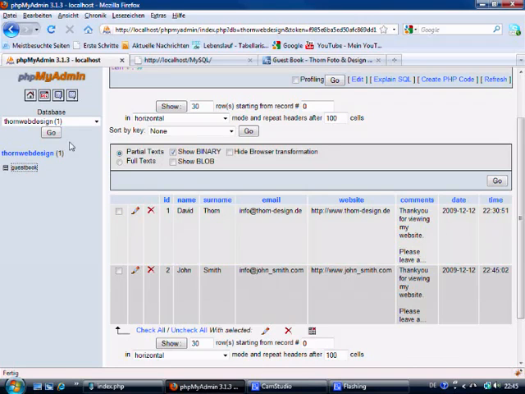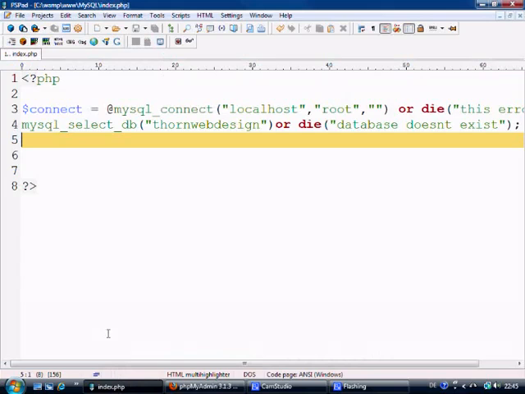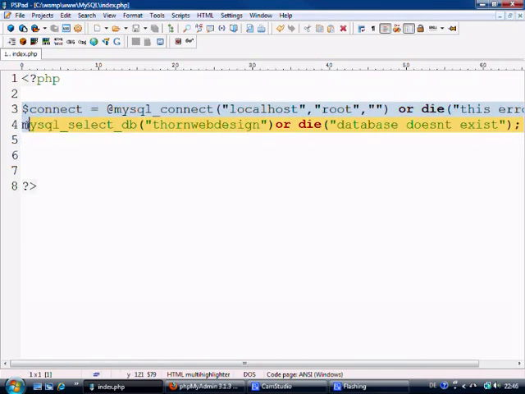Let's pop over to phpMyAdmin first of all. If you watched the last tutorial, you noticed that I inserted this one into the guestbook database, or the table should I say, and I just inserted this John Smith one as well, so we have two. Okay, so let's move over to PSPad. We have our connection here.